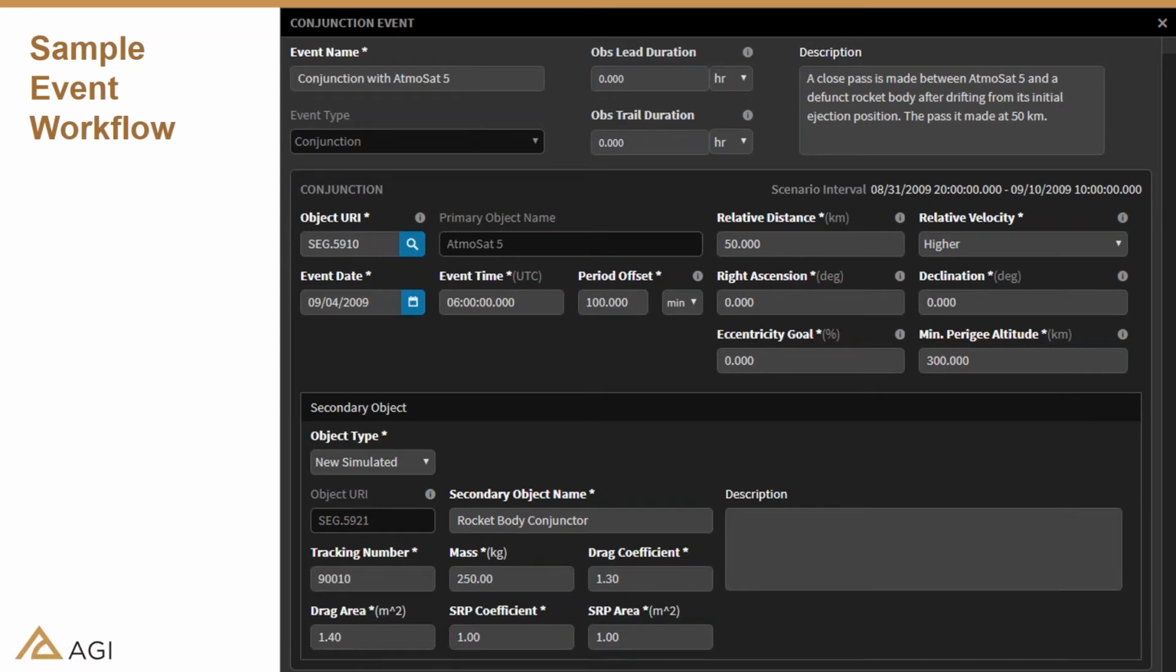So for a conjunction event, ultimately what we have is one object passing very closely to another object. First of all, we select a primary object, the object being approached, or the target, as you will. And we define the time of closest approach for this conjunction. And then we have other data here that defines what the relative position should be between these two objects at that time of closest approach. There are a lot of inputs here, and we actually have tooltips and documentation for each of these inputs to describe exactly what they are.